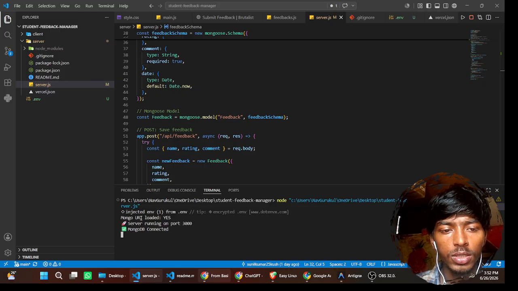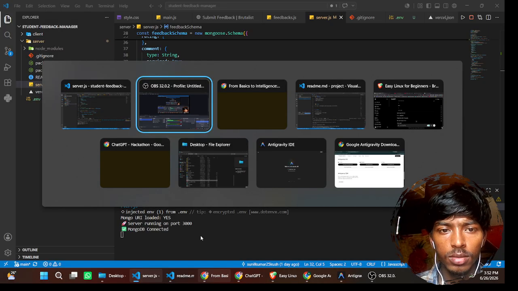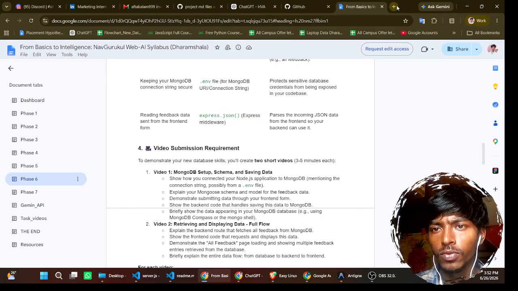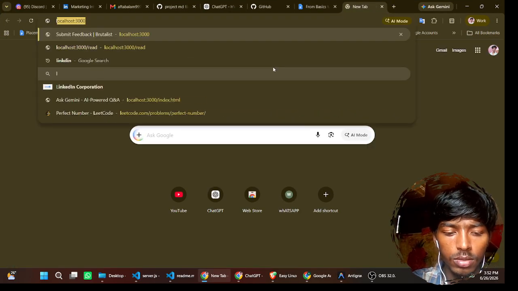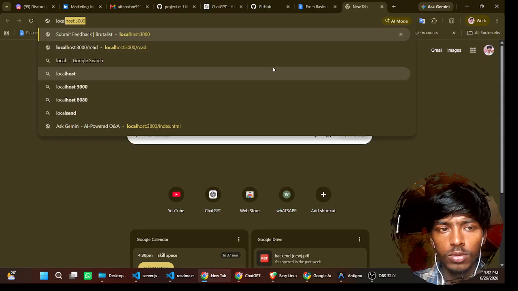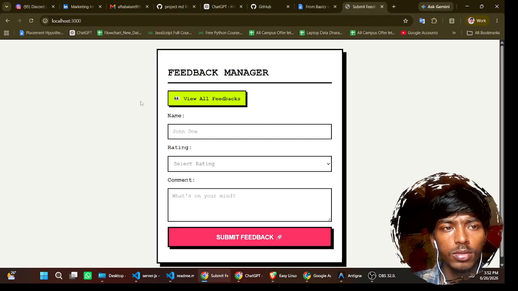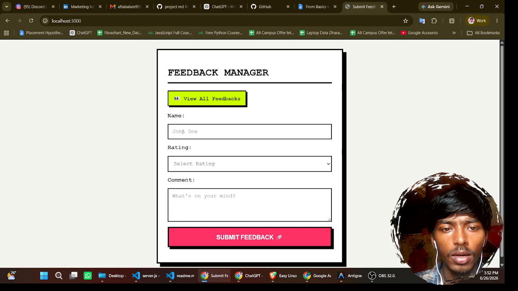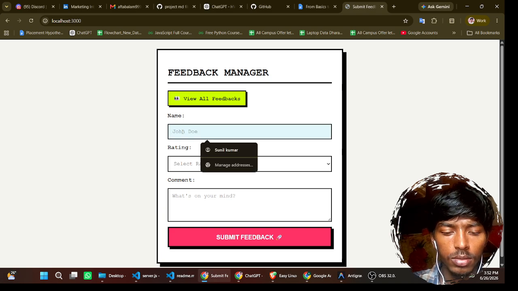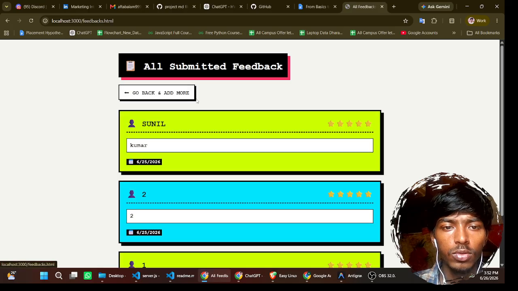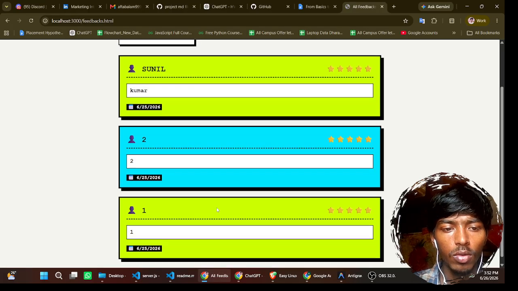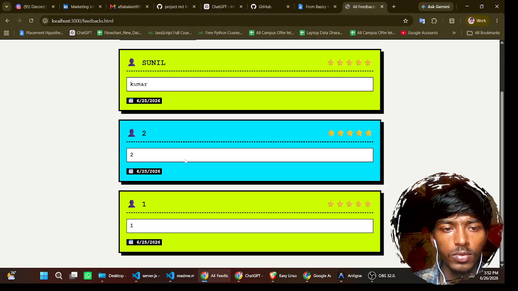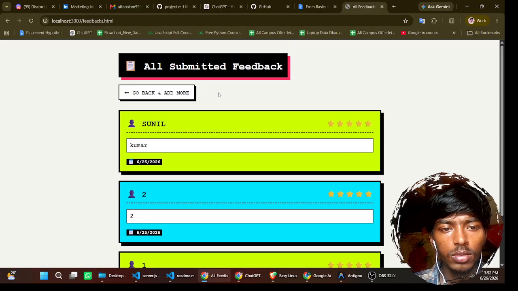First, we have to start our server, and then we can move here and search localhost 3000. Here, our project server is running on port 3000. First, I show you that here are some already student names like 1, 2, 3.